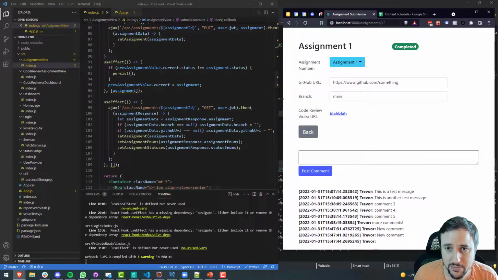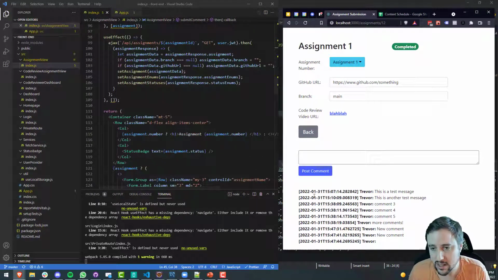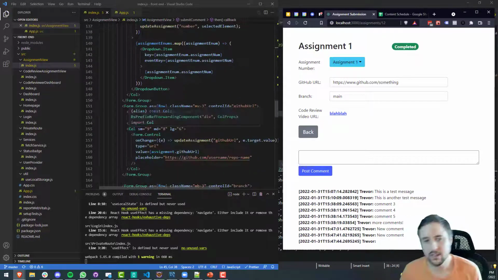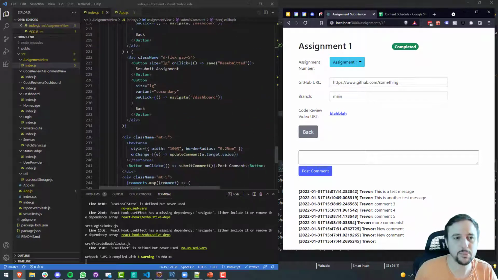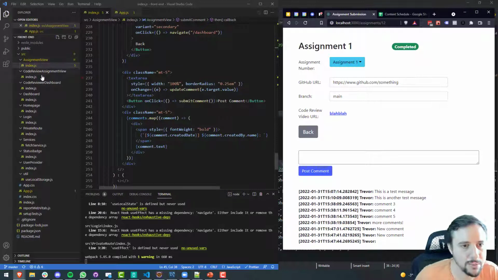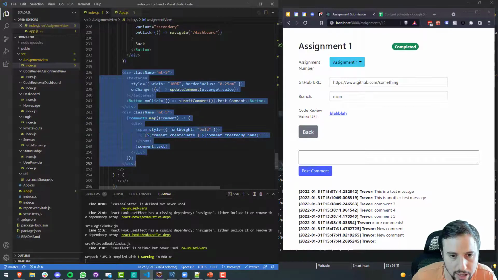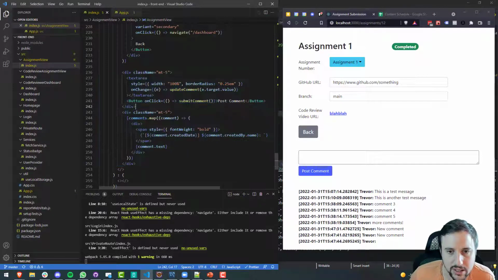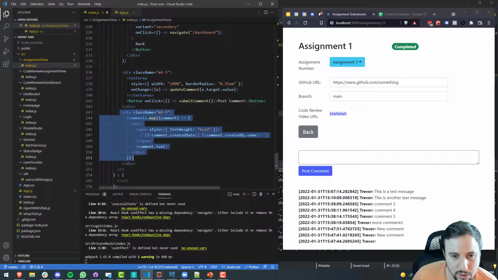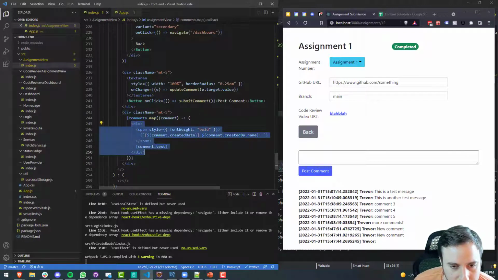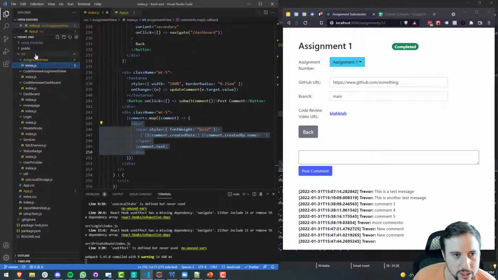And really, if I'm being honest, these comments could potentially be used in a bunch of places, right? There's going to be the assignment view and the code reviewer assignment view. So this code that we're building out could be extracted into a comment object. The individual thing right here could be construed as a comment component. So let's create a comment component.